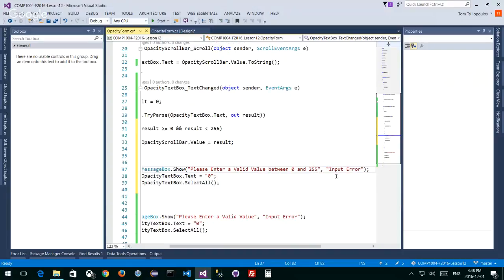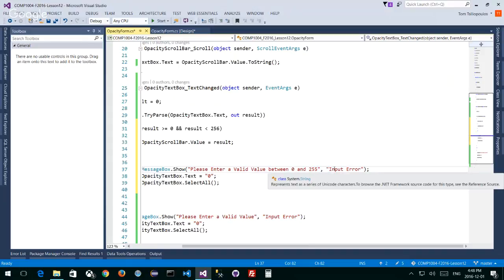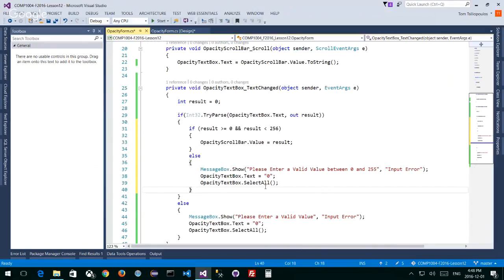I could do this, right? Just putting it out there. And I could say, still an input error, but it's a different kind. And then we can do all this stuff, set it to 0, and then opacity text box text select all.